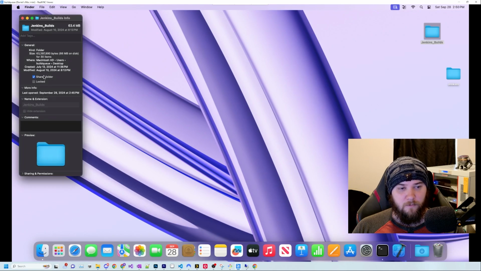You can see from this pop-up that this Jenkins build folder is a shared folder. And what that means is that basically any user account that's logged into this or SSH'd into this server can read and write to this directory. And our Unity build pipeline for Xcode is going to be exporting the contents of the build to this directory.